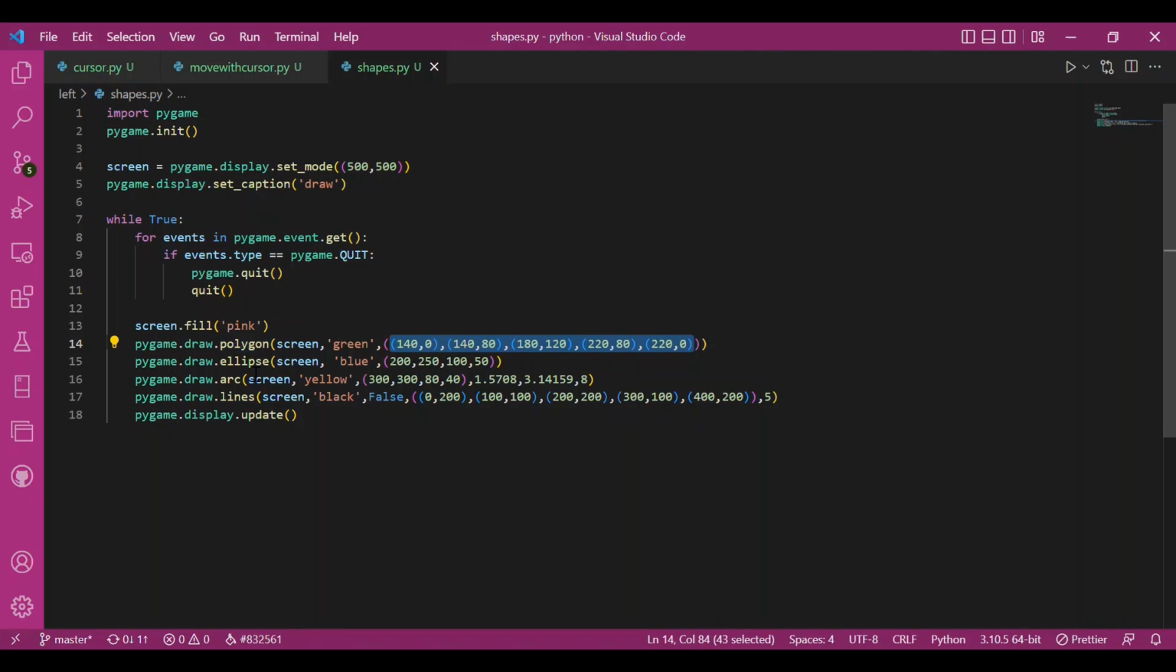Then to draw an ellipse, you will give in the rectangle's dimension and coordinates around which you want to draw the ellipse. In case you specify a square's dimension in place of a rectangle, you will end up getting a circle. This is basic maths.